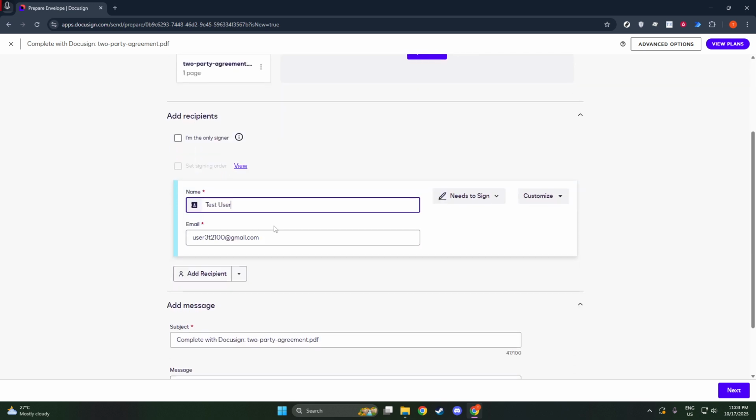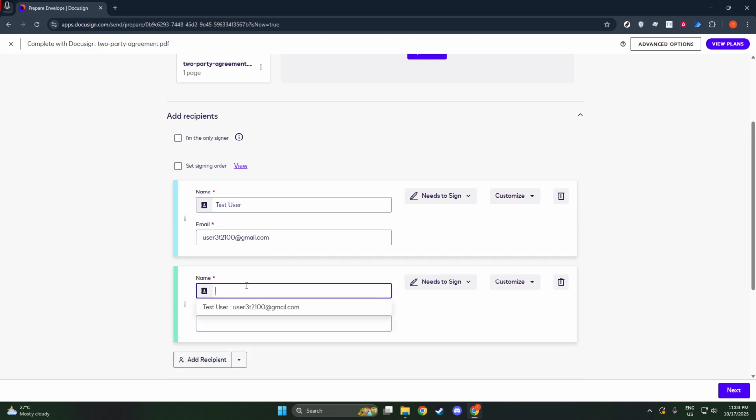Now it's time to add recipients. Click on Add Recipient. Here, you'll need to enter the names and email addresses of every individual who is required to sign the document. DocuSign lets you add up to 99 recipients, so even if it's a large group, you're covered. Make sure you double-check their email addresses for accuracy, because that's how they'll receive access to the document.